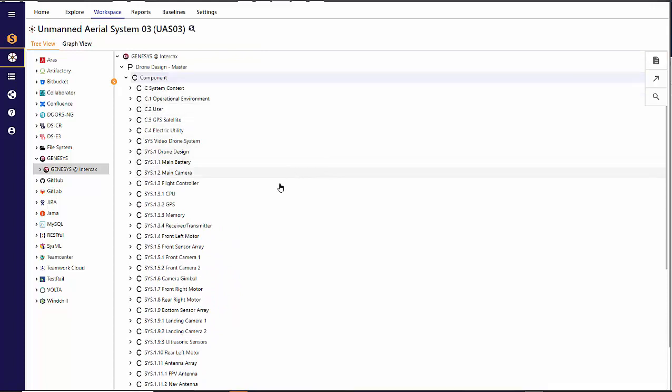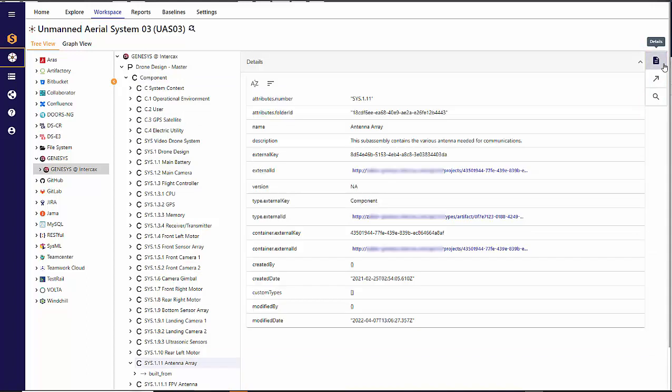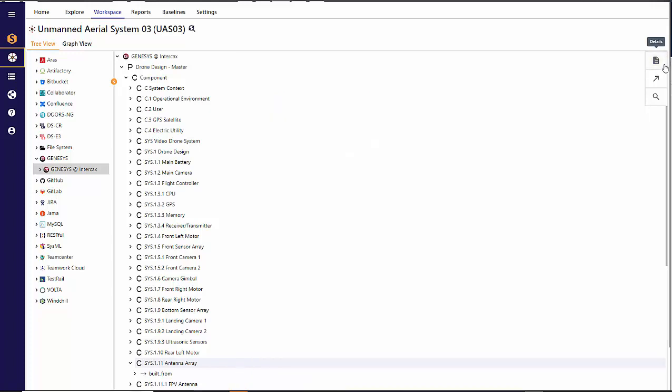We can also learn more about the objects in the tree view using the icons on the right. Details shows us the properties of the GENESYS element, including its name, type, URL, and others. These can be displayed in the default order shown or alphabetically using the icons at the top. Click Details again to close the panel. The search function represented by the magnifying glass icon has not been implemented in Syndeia 3.6.